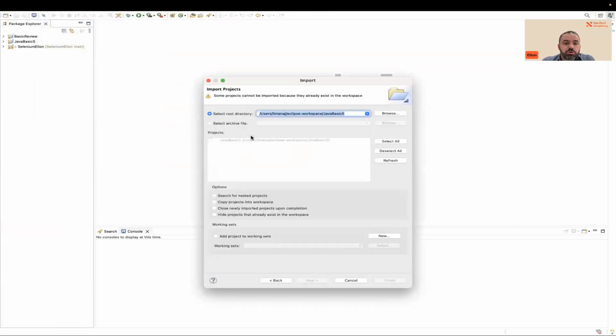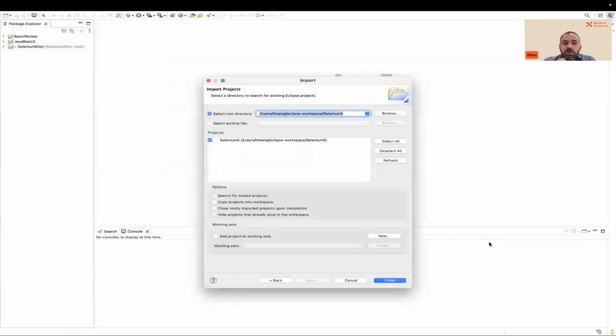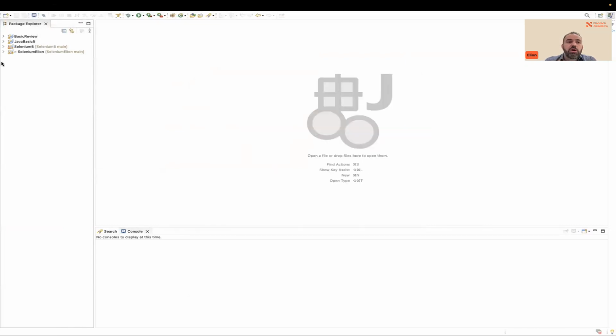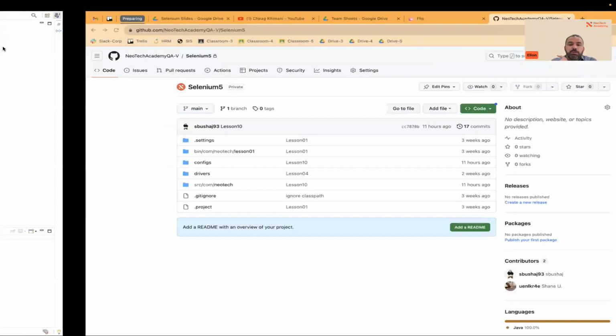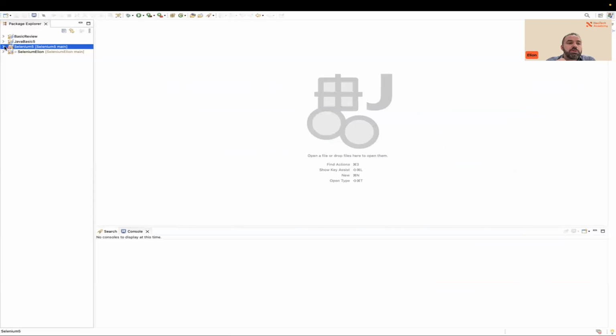Existing Projects into Workspace. And here I have to find the Selenium 5 project that I want to import. So Browse, Eclipse, Selenium 5, and just say Open. So now that I have Selenium 5 here, if I say finish, then I will be able to open my Selenium 5 that is on GitHub. So this Selenium 5 project that Sabah has made some comments like 11 hours ago, like last night, I am able to open it here.